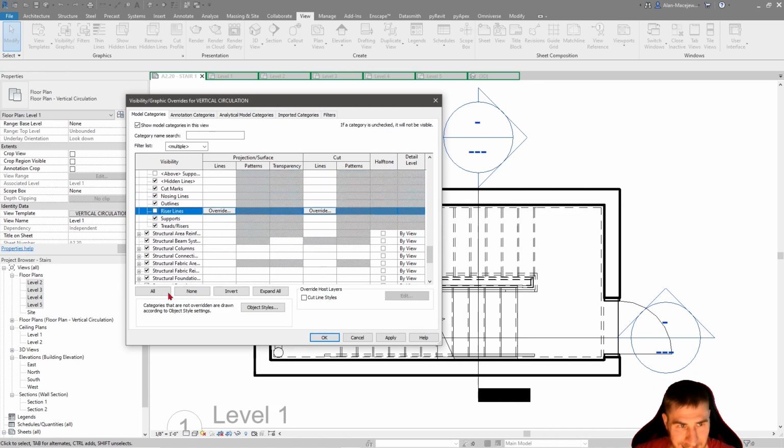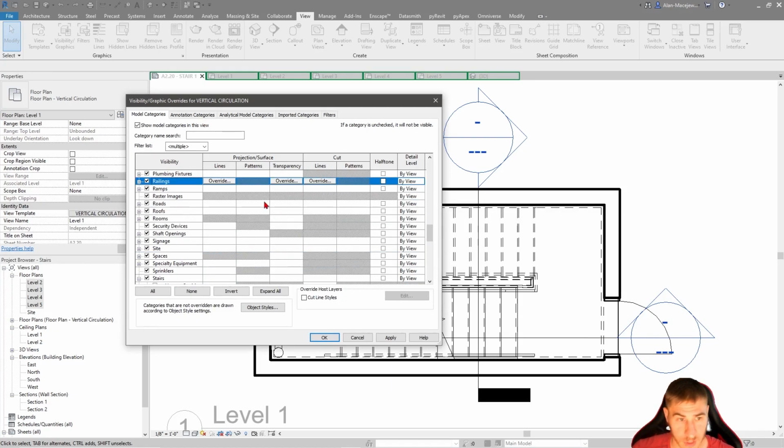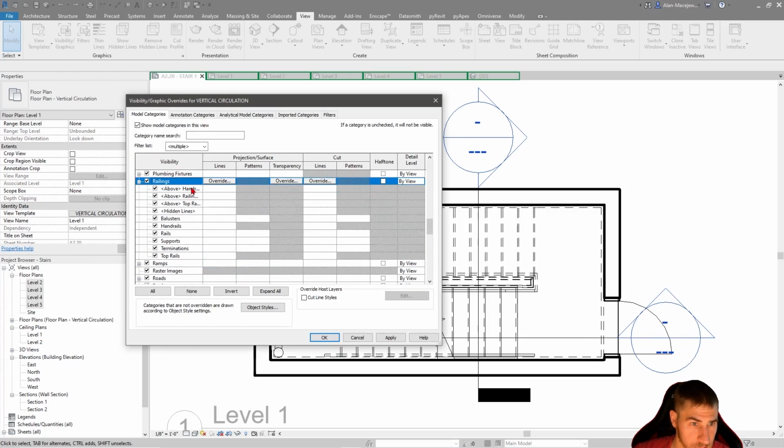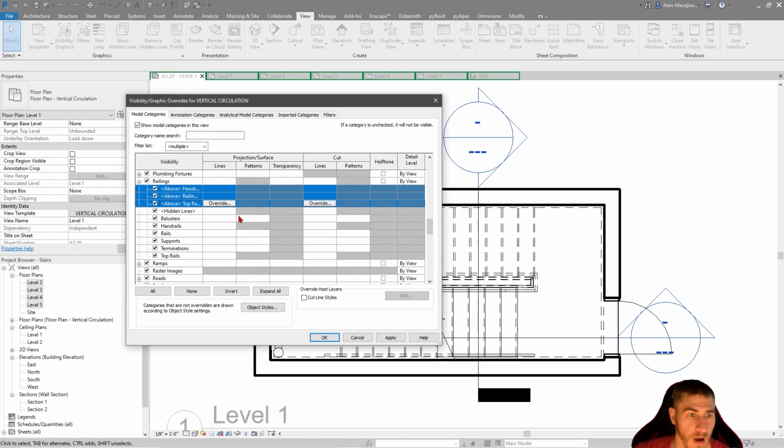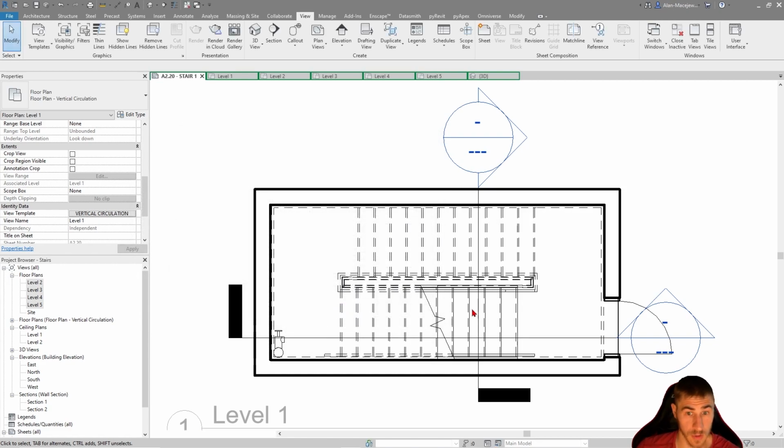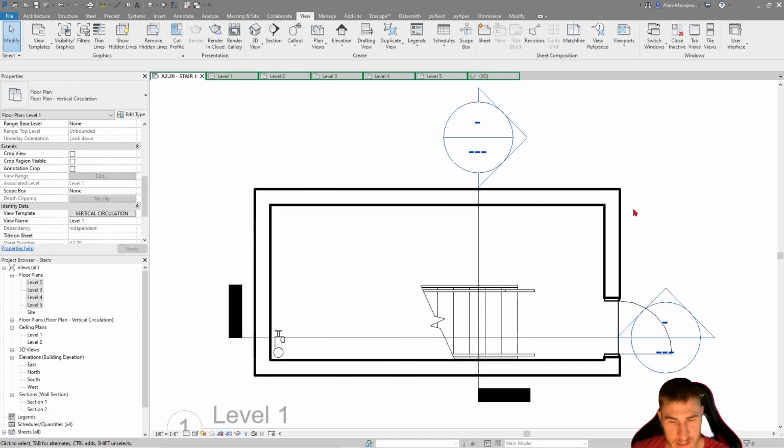We'll get to that later. But something else I like to do in a similar vein is go to railings and turn all of the above off as well. I don't want to see all the above rails. We'll deal with the rails later. So I'll click OK. This is what I need to deal with in the beginning. And look at this. Look how clean this is.